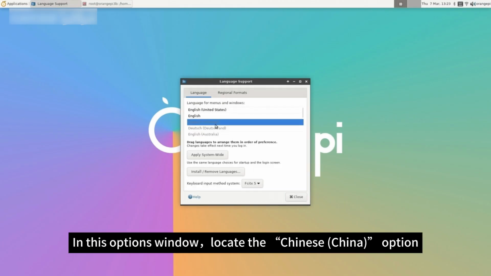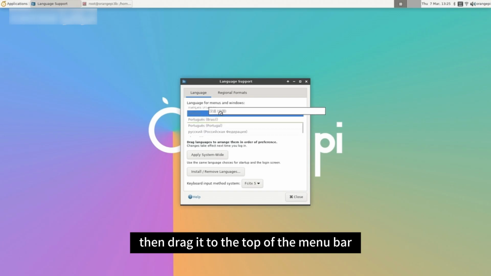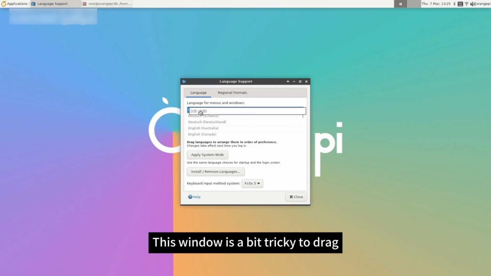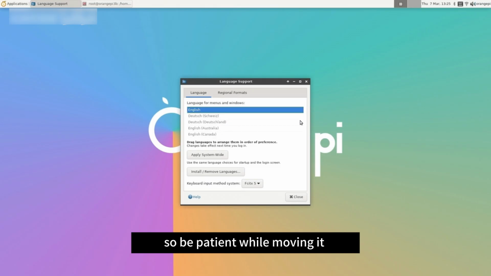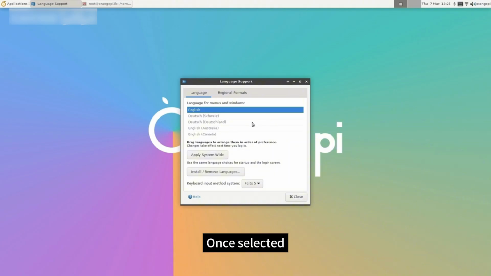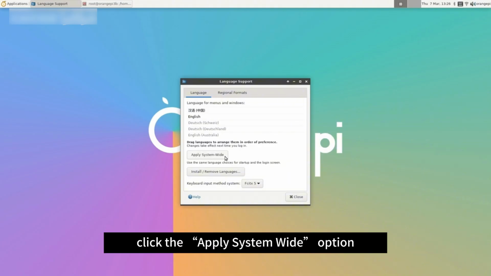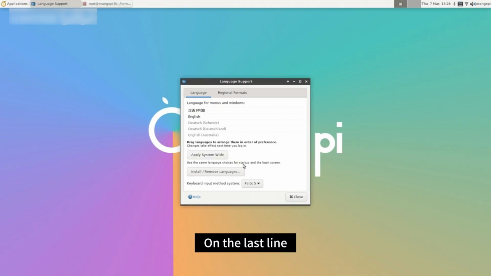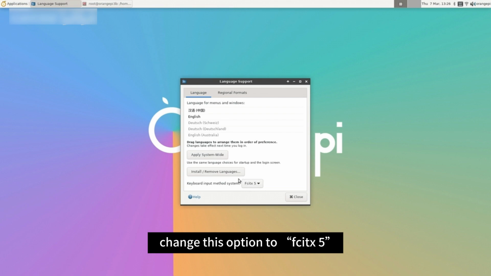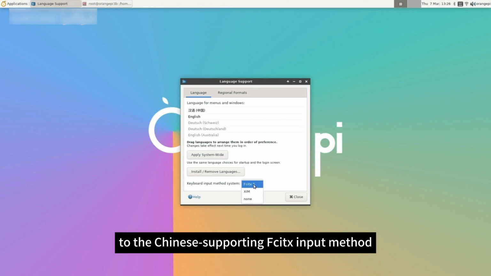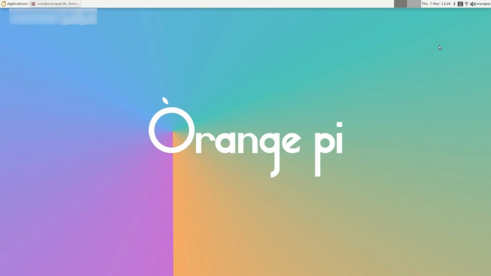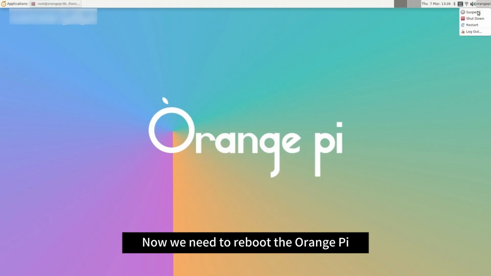In this options window, locate the Chinese, China, option. Hold it down, then drag it to the top of the menu bar. This window is a bit tricky to drag, so be patient while moving it. Once selected, click the Apply System-Wide option to apply Chinese settings system-wide. On the last line, change this option to 6.5. To switch our default input method to the Chinese supporting 6 input method. Now we need to reboot the OrangePi.